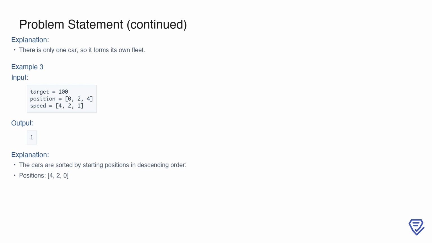Now, we calculate the time for each car to reach the destination. The car at position 4 takes (100 - 4) / 1, which equals 96.0 hours. The car at position 2 takes (100 - 2) / 2, or 49.0 hours. Lastly, the car at position 0 takes (100 - 0) / 4, or 25.0 hours. Since the fastest car starts at position 0, it catches up to both cars ahead of it, forming a single fleet. As a result, the output is one fleet.